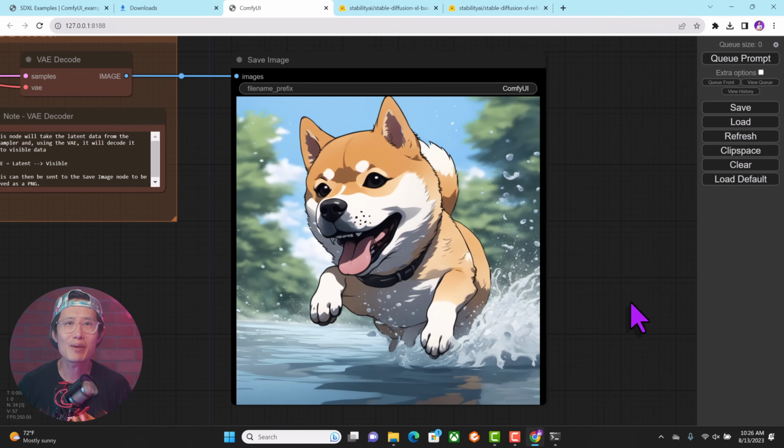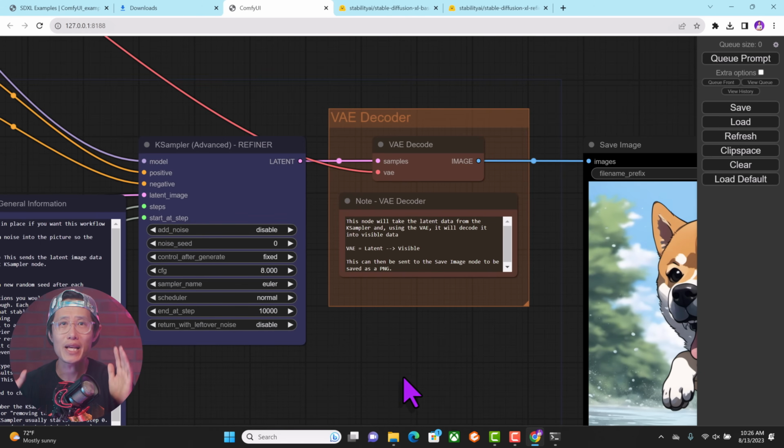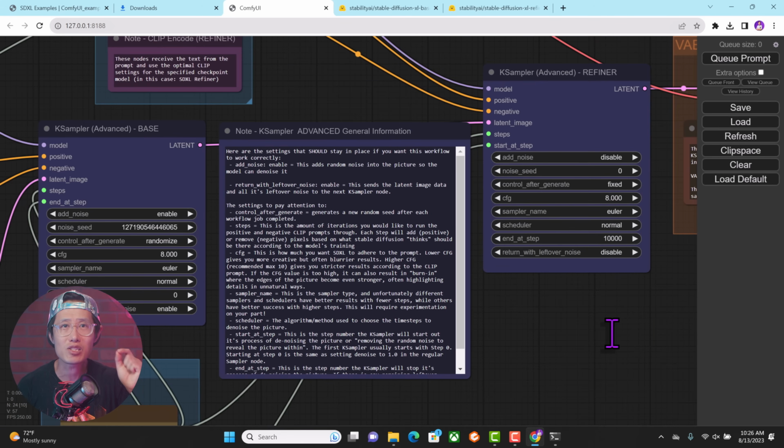Look, there is Kimchi jumping out of the water in anime style. So cool! If you want to learn more about what each setting does, there are detailed descriptions here to teach you. So go experiment. 99.9% of the tutorials on the internet will stop right here.